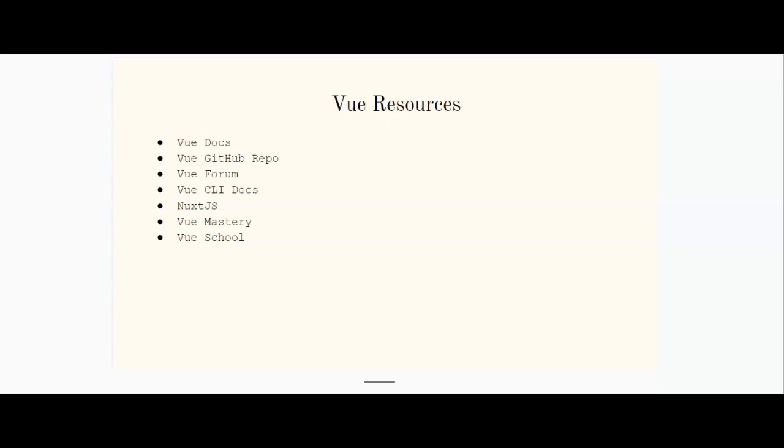And also, I would like to recommend to use MDN, which I use for these particular slides.